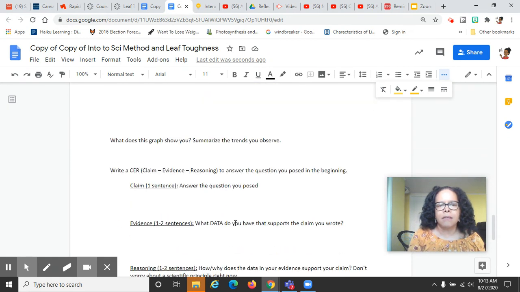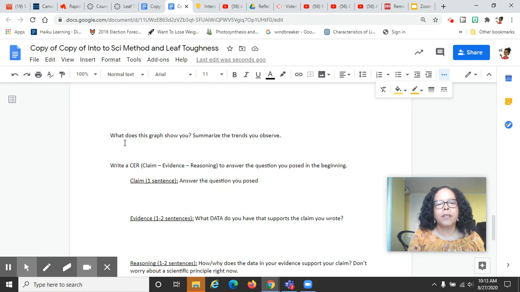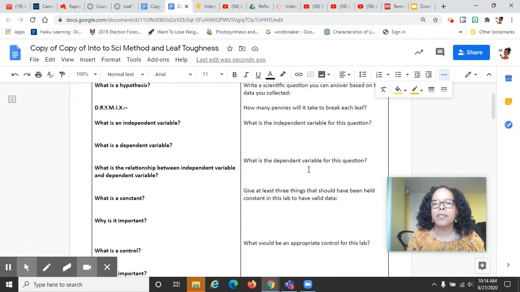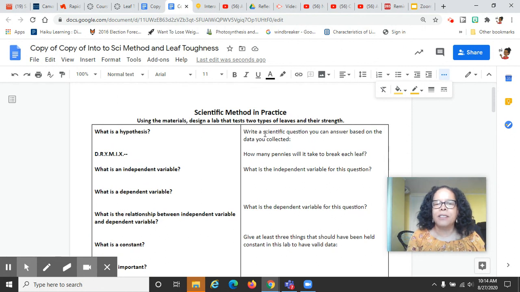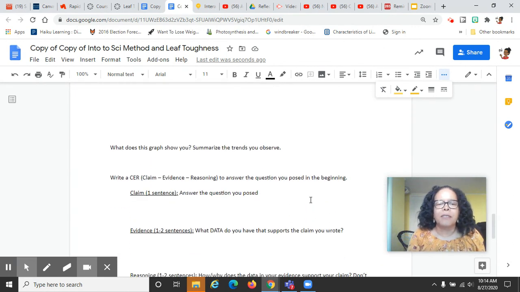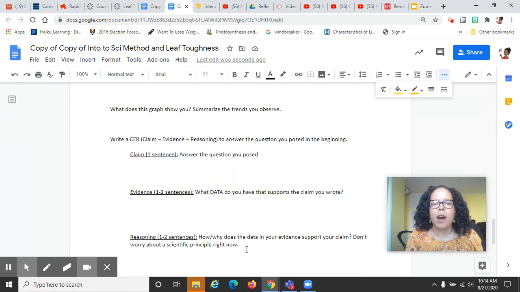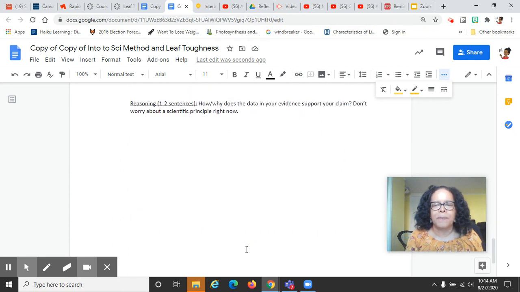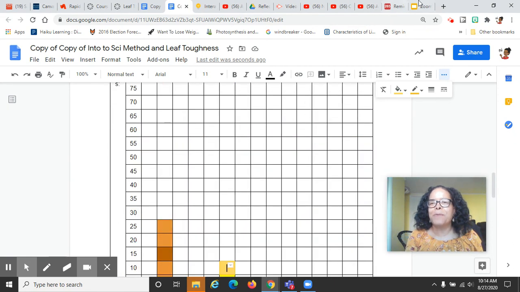Then you're going to tell me what the graph shows you. Summarize what you see in your graph. And then you're going to do claim evidence reasoning to answer the question that you posted up here. You're going to look at your question, and then you're going to try and answer it. Give me a claim. I think blank was the strongest. Give me your evidence. Tell me the evidence from your data table, and then give me a reasoning. Why was your evidence important? So I hope that helps with your Leaf Lab.